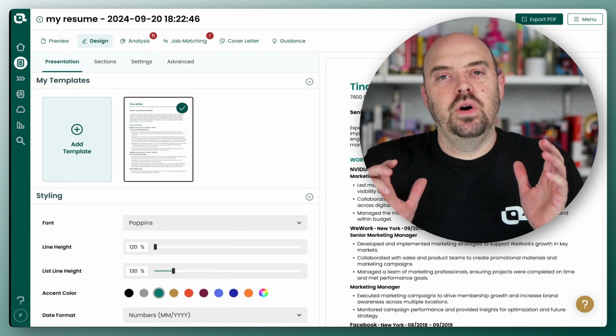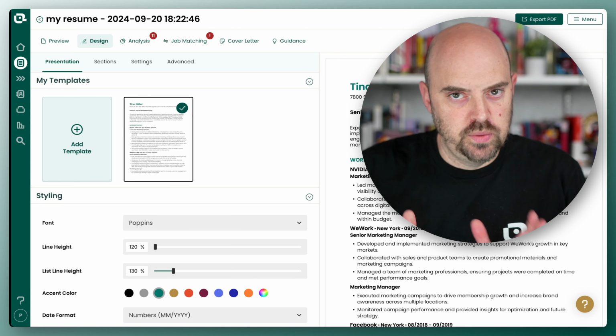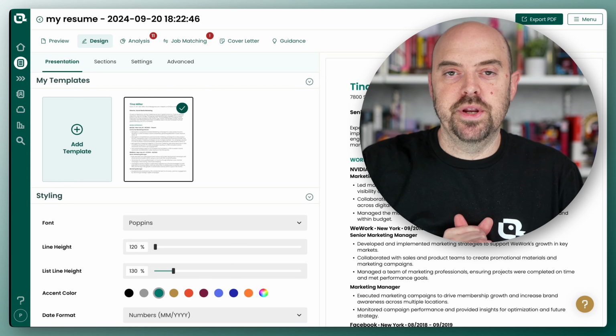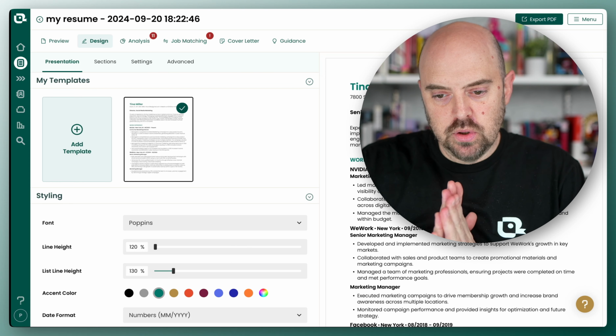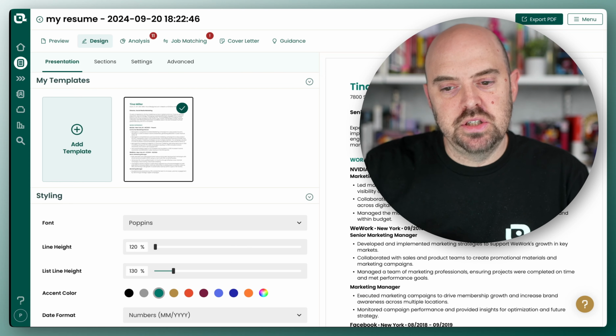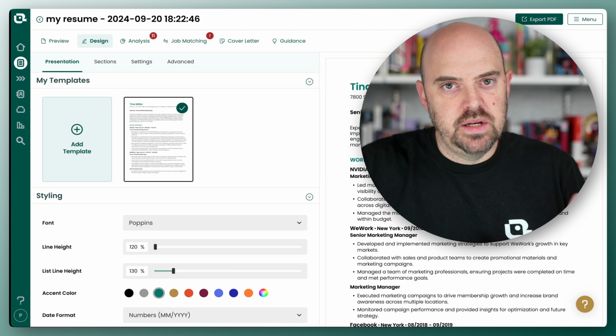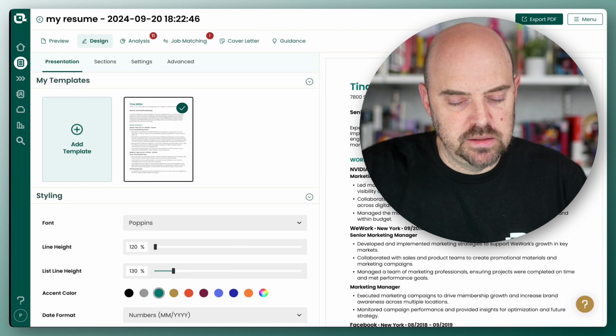Let's talk about all the advanced things you can do with templating. These are Teal Plus features at the time of this recording anyway. And so I'm gonna show you all the advanced changes you can do to the resume and the visuals, and then some Teal Plus templates that you have available to you.